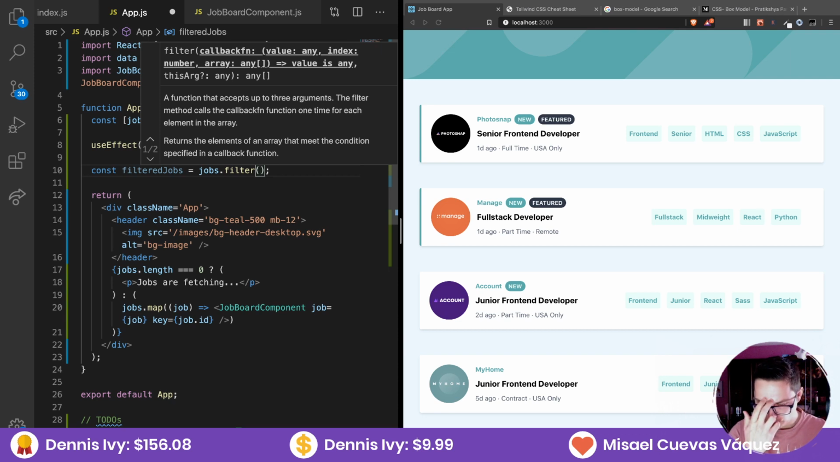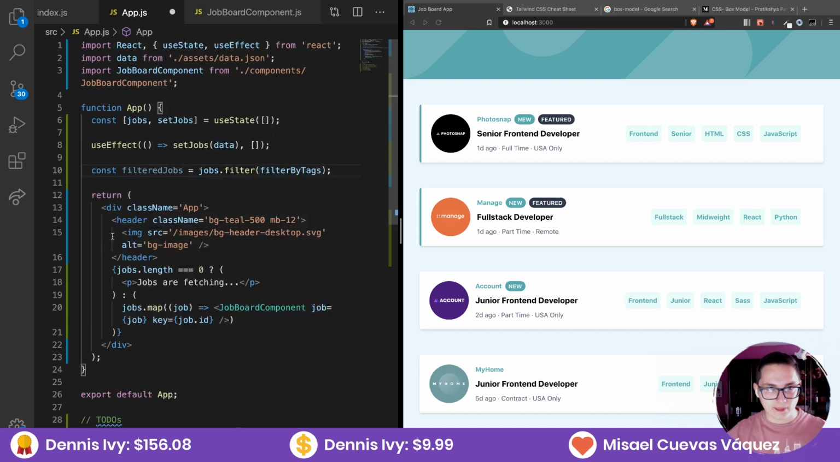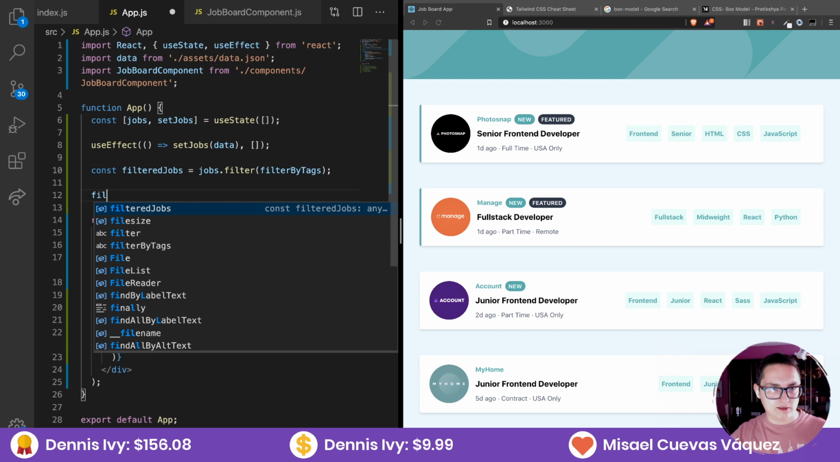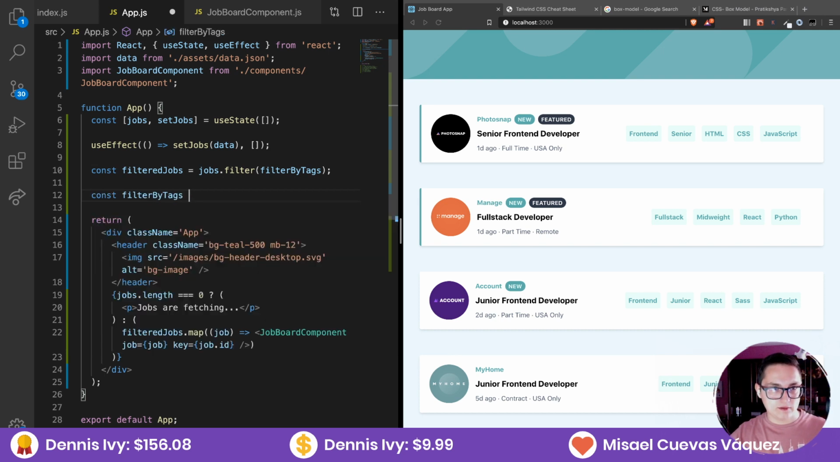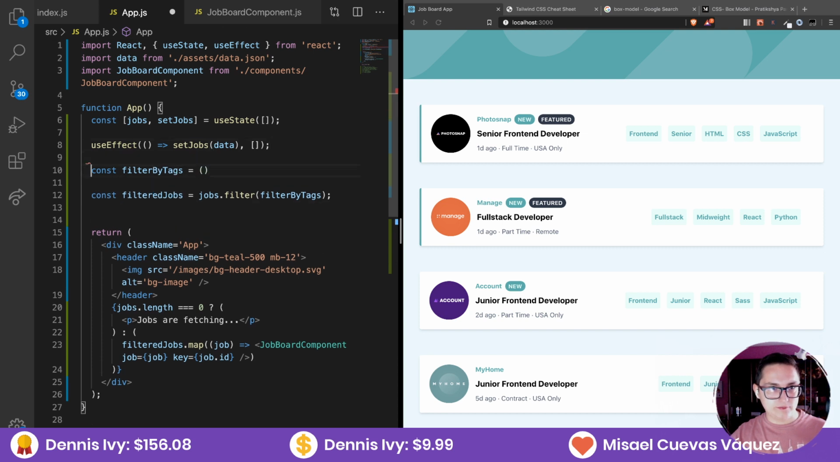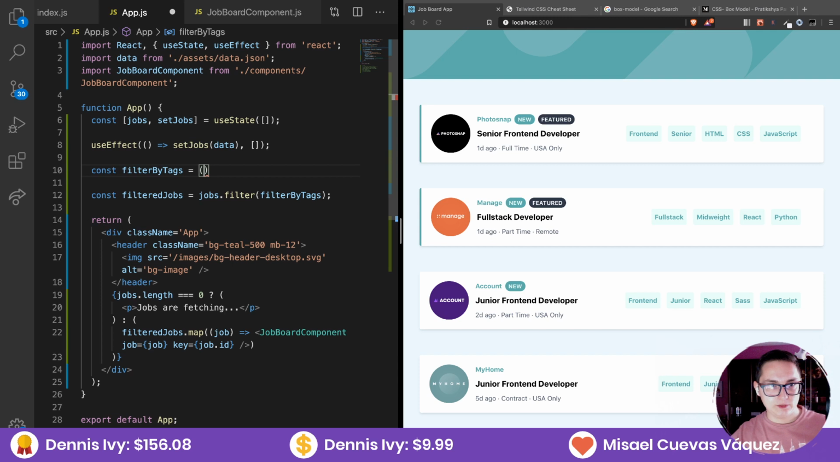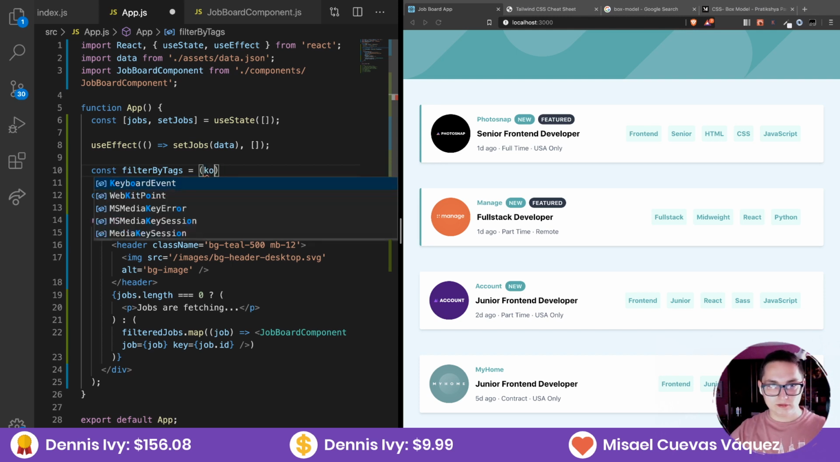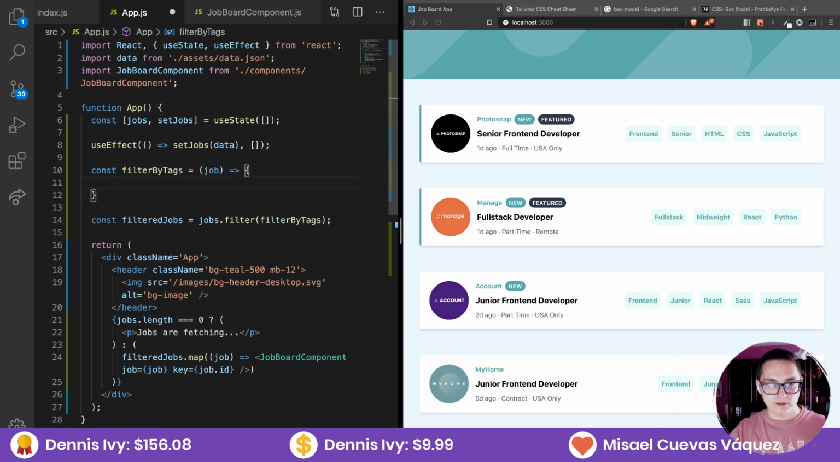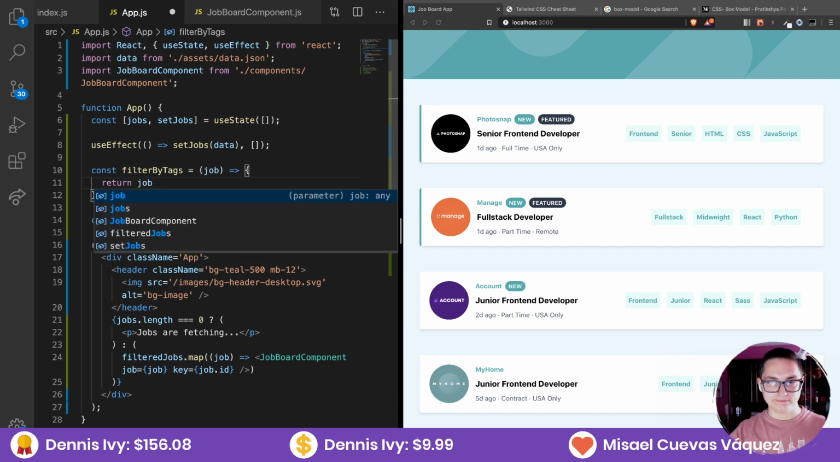Let me think. So let's create a function filterByTags. Now, instead of jobs here, we're going to have, where is it? Jobs map, we're going to map over the filtered jobs, right? And this function filterByTags, let's put it here. And this will get in the job. And yeah, we need to return something. So return job. Now, yeah, that's the issue, that we have all of those.